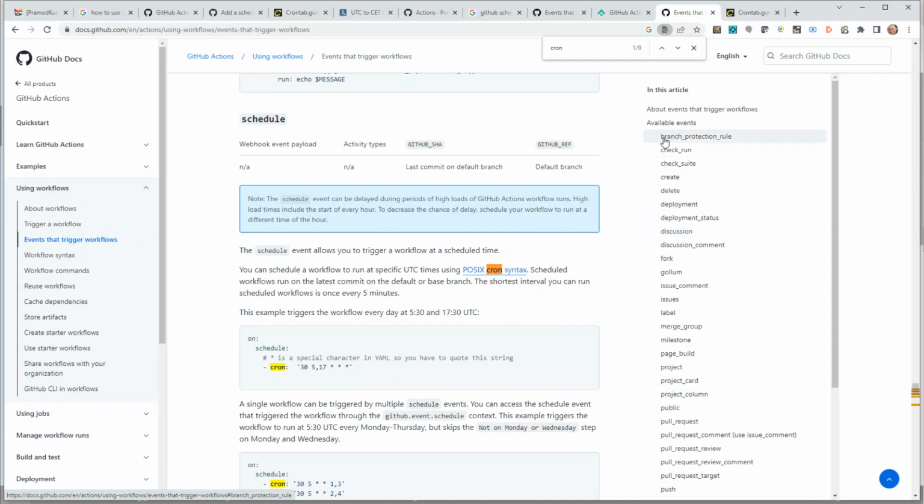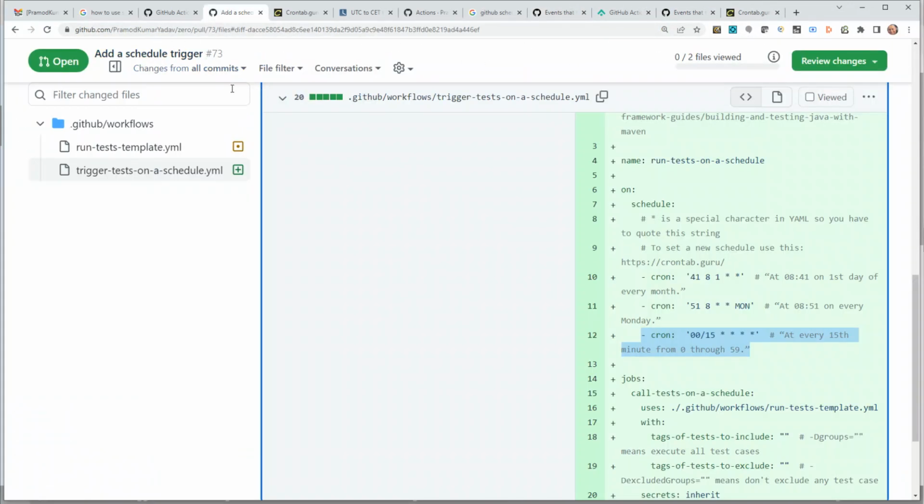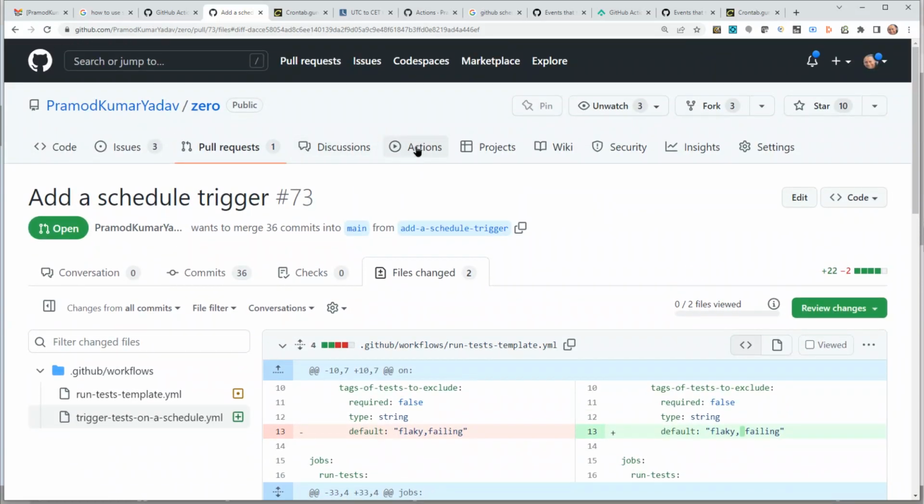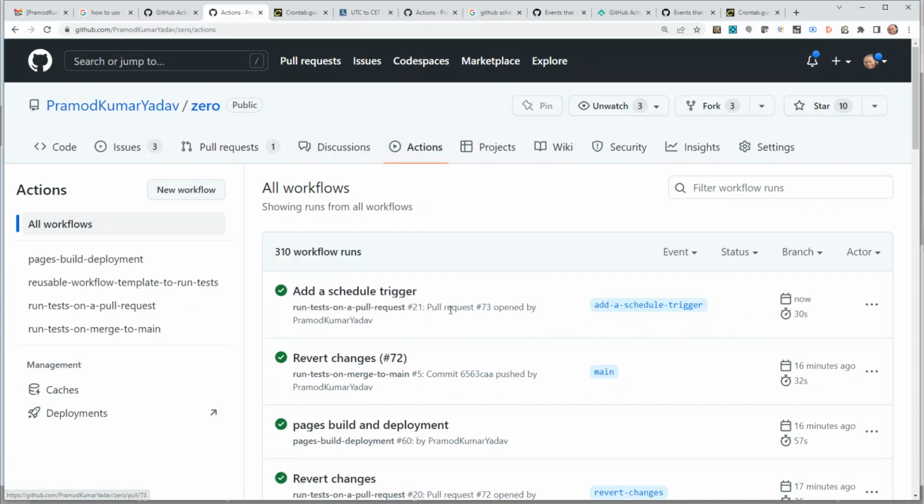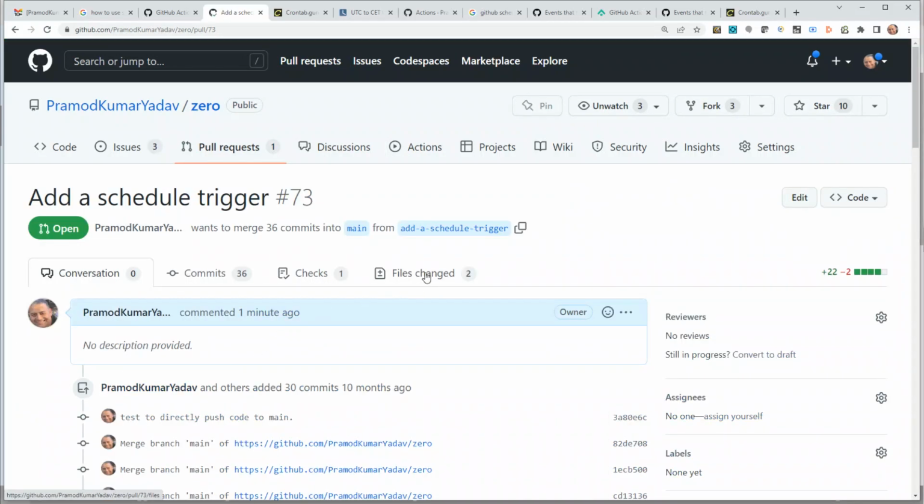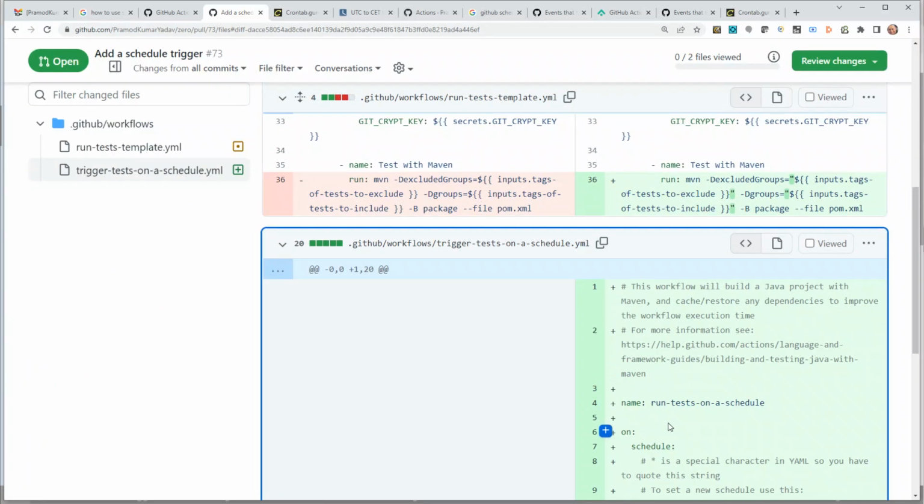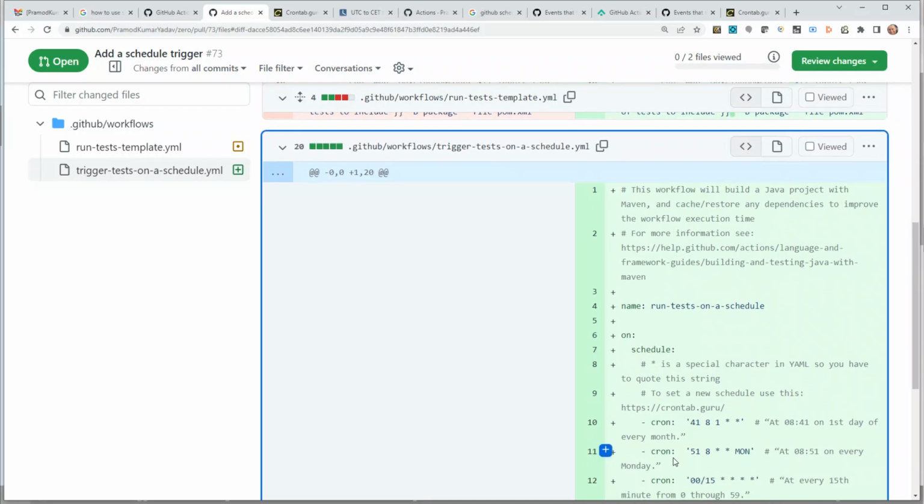So if I go back, let's look into actions. So you can see the run test on a pull request has completed, but it did not trigger the schedule one, right? And you might ask why. Yeah, because we have added a trigger here, which says it should run on a schedule based on the cron job, right?